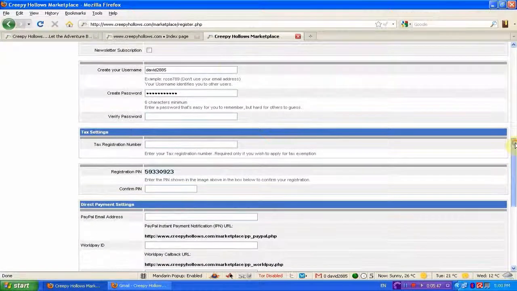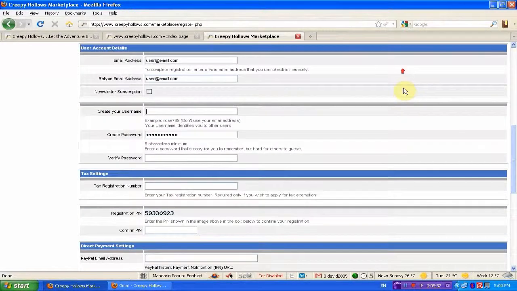Then you have your username. This is the username that people will see you as on the Creepy Hollows marketplace, and you'll also use this to log in to the marketplace. So go ahead and pick a username.